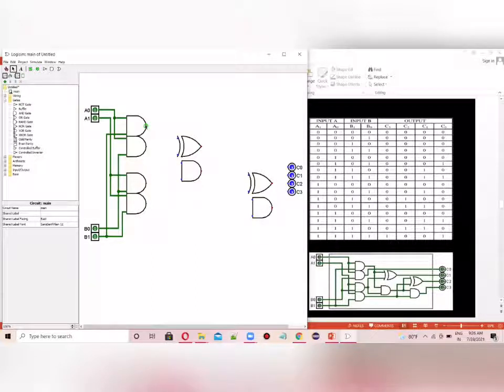And now let's connect this with this AND gate. So now it's okay. Now that is okay. And I'll connect this part with the output. Okay, that is finished.